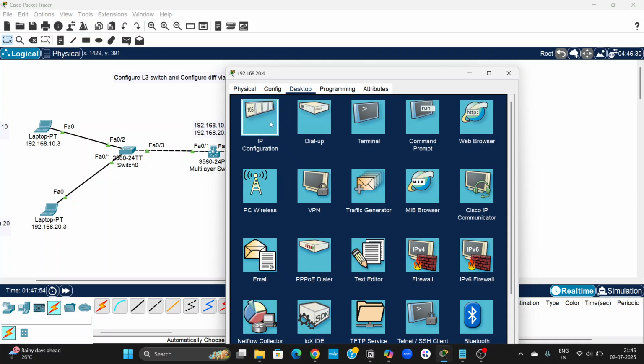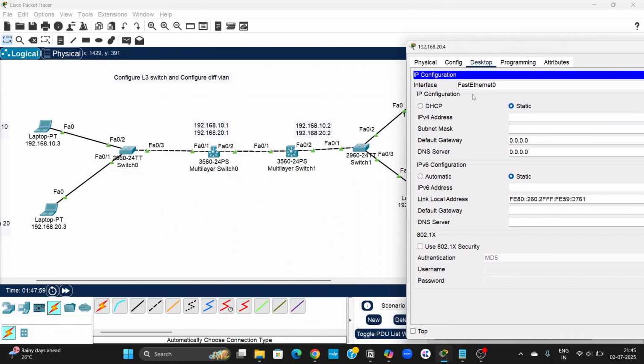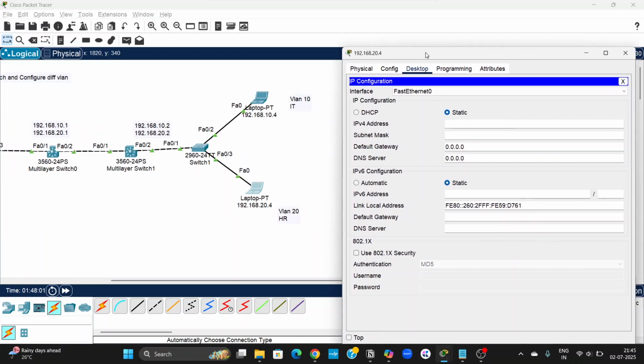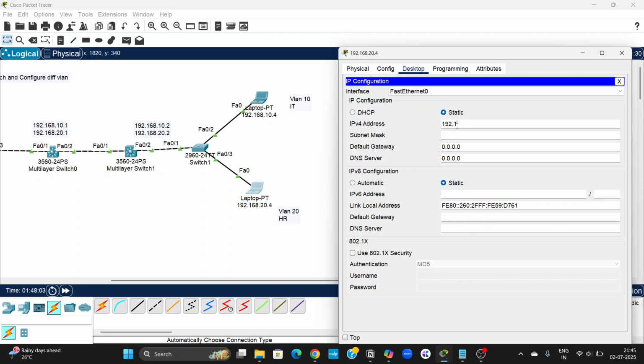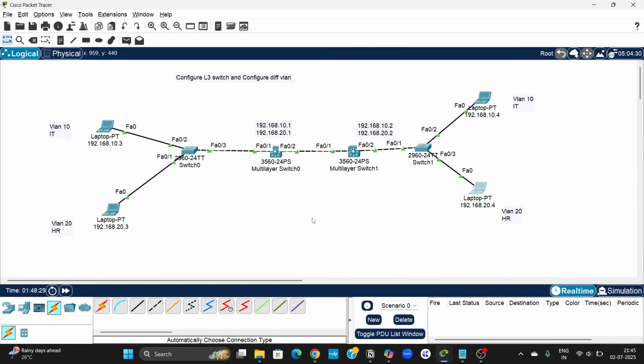So I will go into the desktop IP configuration. For this, the IP is 20.4. So I will mention the IP as 192.168.20.4, the subnet mask is 255.255.255.0, and the default gateway is of VLAN 20. So I will mention 192.168.20.2. So that's it. I have given the IPs in the end devices.